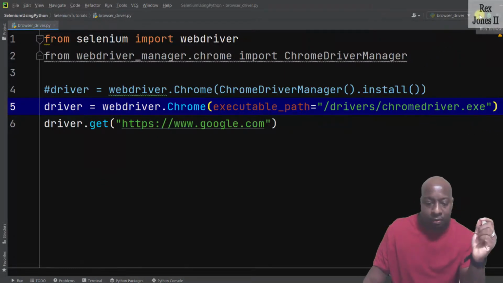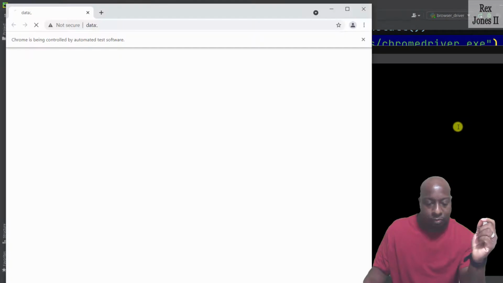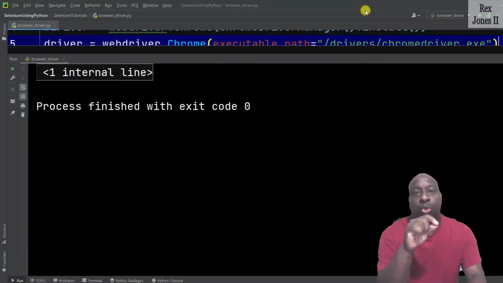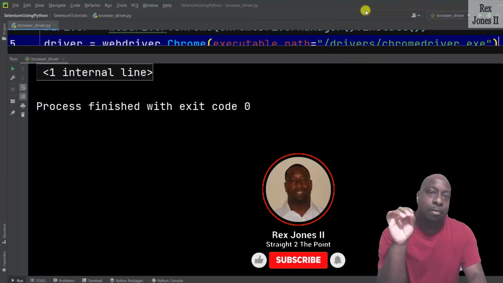Now let's run. And the page loaded without a problem. Those are the two ways to drive our browser for Selenium automation.